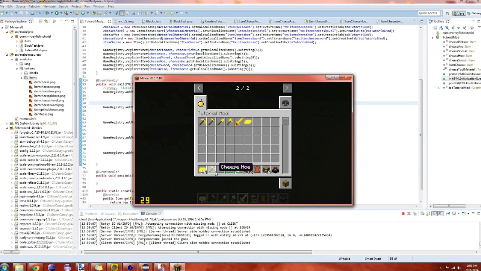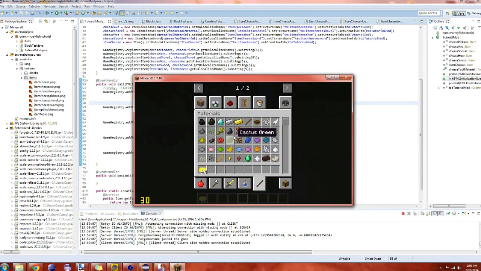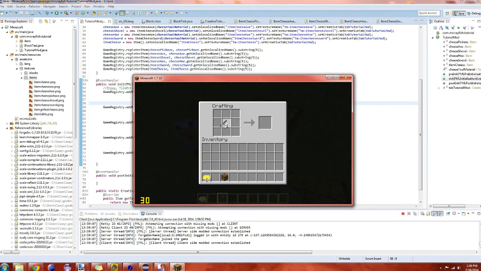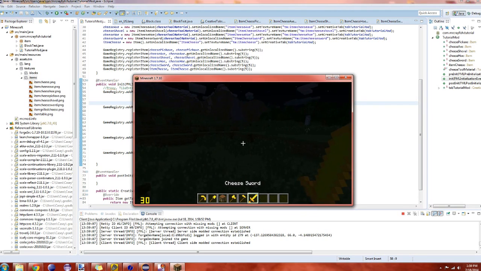So we've got our item cheese here. Actually, we're going to clear everything. Get our item cheese, and then also get some sticks out. Crafting bench. And we'll craft each tool. So pickaxe. Same pickaxe shape as everything. Spade. Axe. Hoe. And then the last one is the sword. So like that. Boom. There we go, guys. So that's how you add the crafting recipes for your tools.